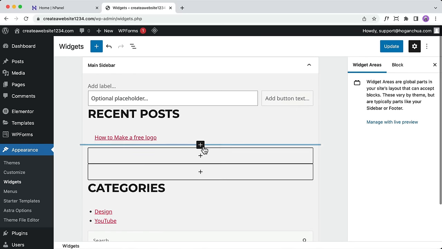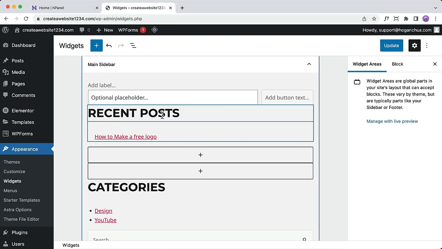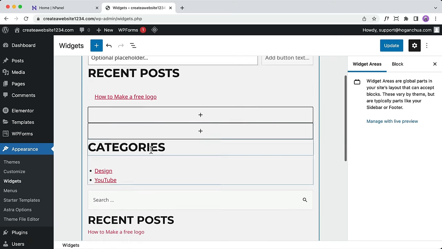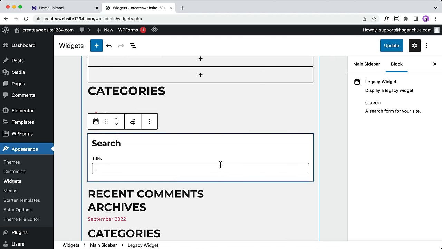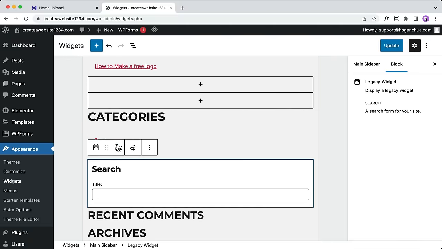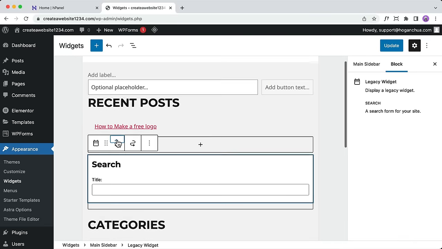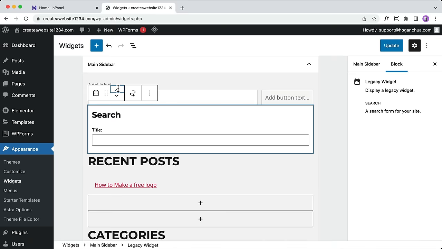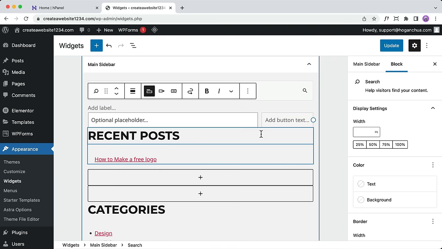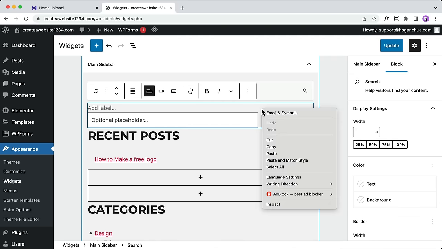And then, okay, so this is the search, the recent post, categories. You've also got another recent post, so let's just delete that one. We can move it up like that. Okay, so we move it up. And you can also drag it as well if you want to. This one, let's just remove this one as well.